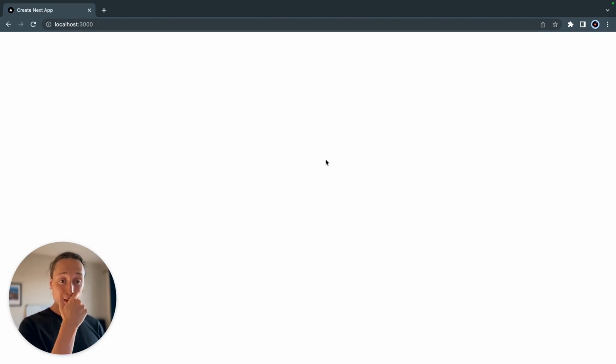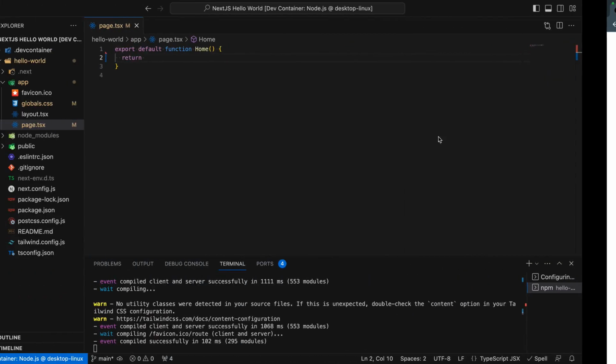Okay. So there are hot reloads going on. Whenever you save a file, Next notices that, and it will rebuild the project without you needing to redeploy the server, and it will just pop up live for you. So let's get started writing our first code.